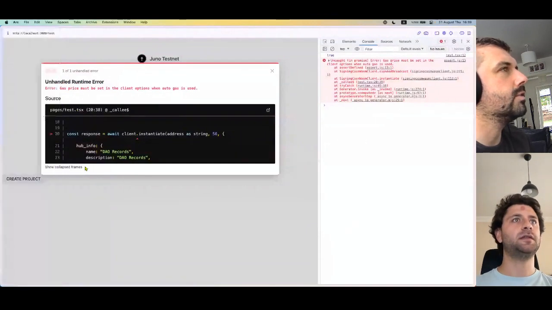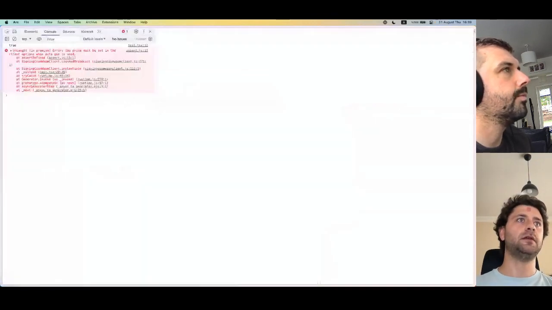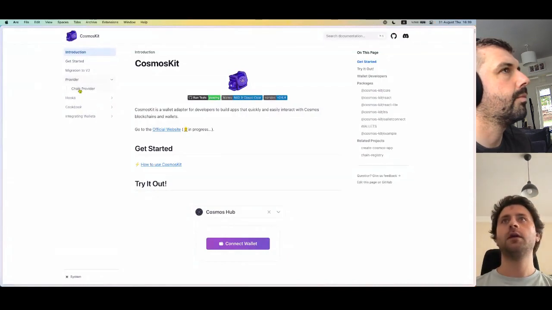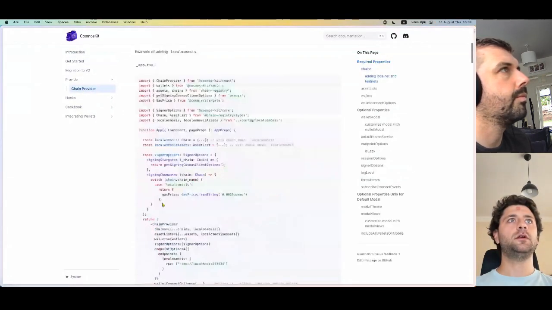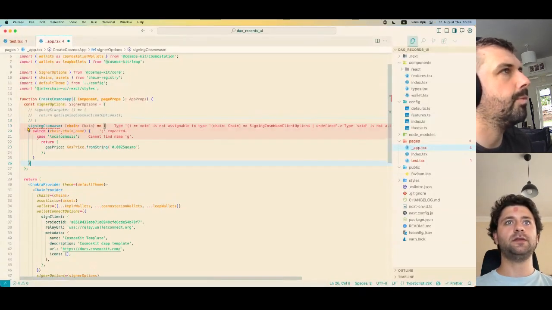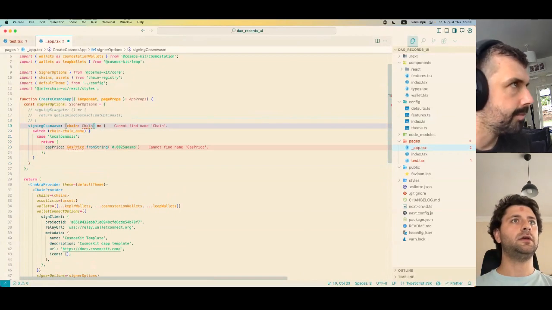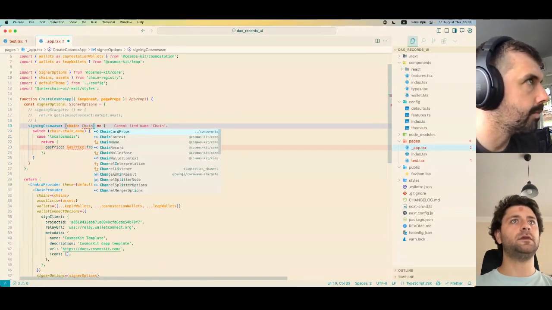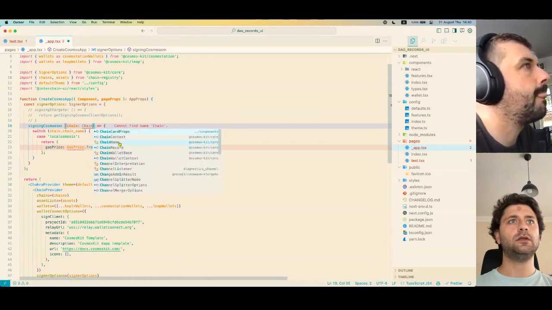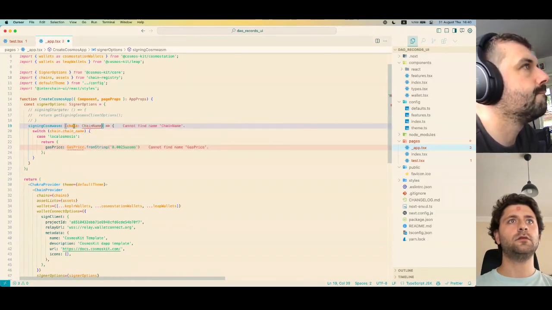Looking for the gas. Yeah, let's just go to the documentation. See how it looks. So, Cosmos Kit docs, chain provider. All right, this one. We need this object. Yep. So, instead of, let's import this. Chain name? No.